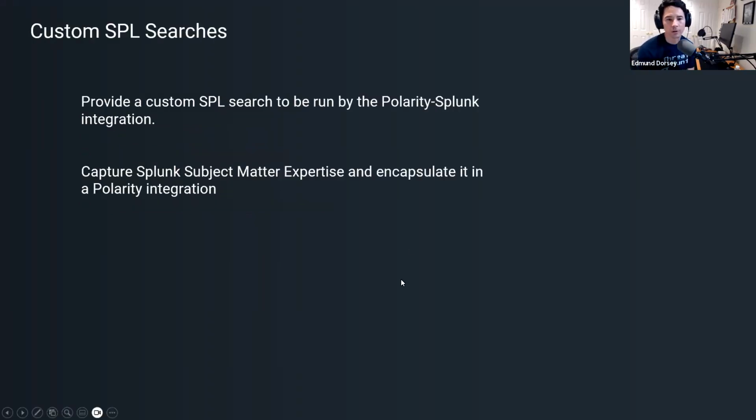At its core, what the Polarity Splunk integration does is allow you to provide a custom SPL query. Then when analysts who are subscribed to the integration run a search on an entity or an indicator, it's going to trigger that custom SPL search. What that allows you to do is encapsulate subject matter expertise that folks on your team might have in the integration itself, and make it really easy for everybody, including folks who might not be familiar with SPL or even with the inner workings or what indexes you have in your Splunk deployment, to be able to use that data and gain value out of that data.